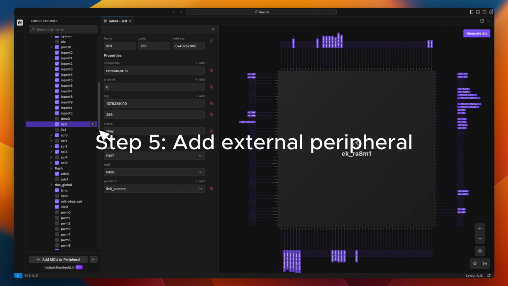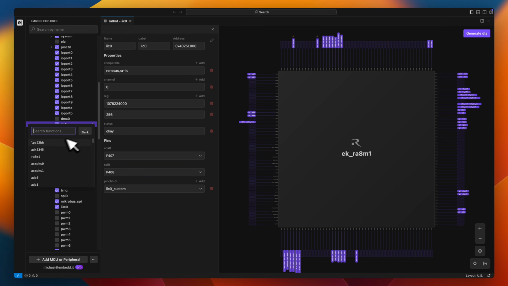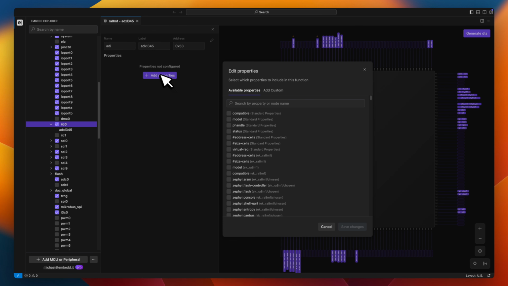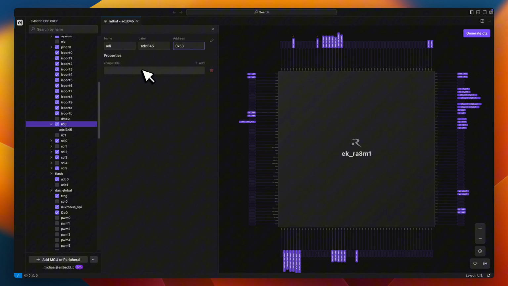Step 5 is to add an external peripheral. If I click on this plus button, I can either create a blank node or select one of the peripherals that we've processed in the system. For this ADXL345, I can adjust the name, the label I'm happy with. I can add the address for this component, let's say 53, and add properties. These, let's say, compatible first, and add adi,adxl345.